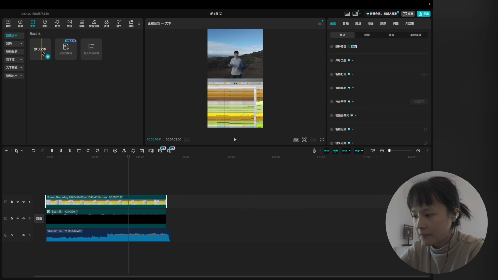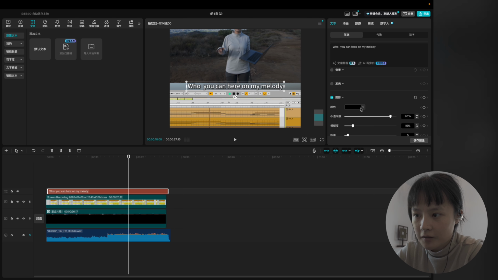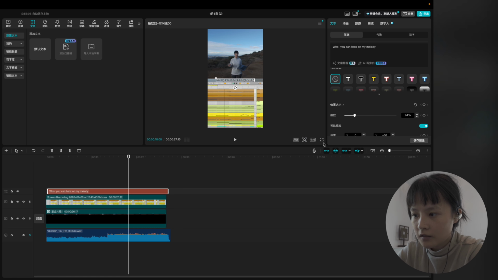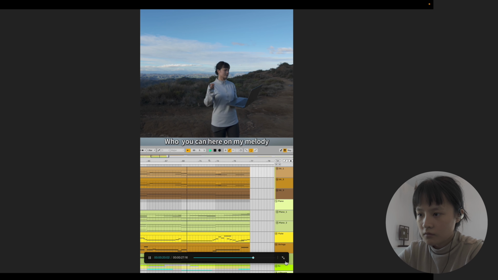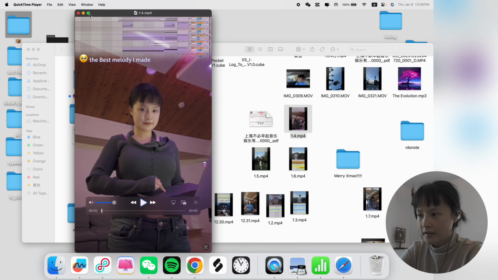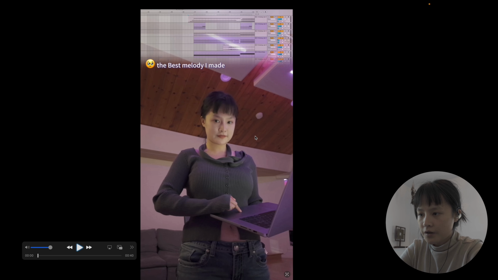I will write something here, like who you can hear on my melody. Add a little bit of shadow. You can add whatever you want here. Then you can just explore. And another form of video I usually do is to put the melody on the top. They use the same way.